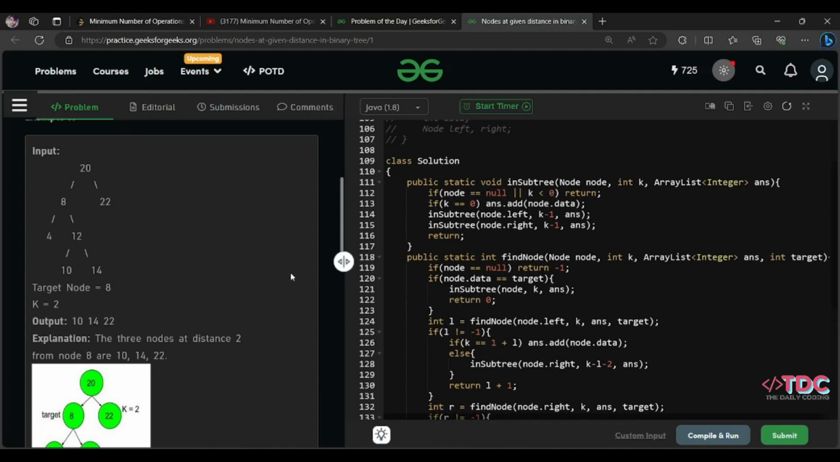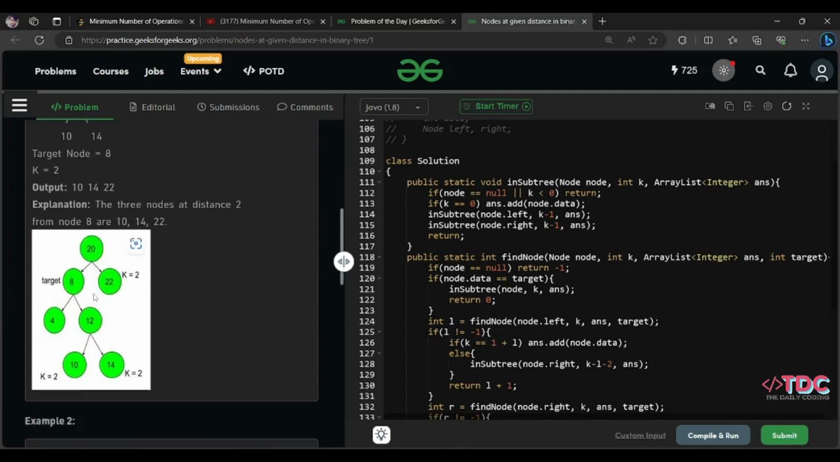Here, what I did, I take the k value at 8 as 2. So if from 8 I go to 4, the k value is reduced by 1. If I go to a left subtree, the k value is reduced by 1. If I go to a right subtree, the k value is reduced by 1. So at 8 my k value is 2. If I go to 4, its value becomes 1. If I go to 12, its value becomes 1.